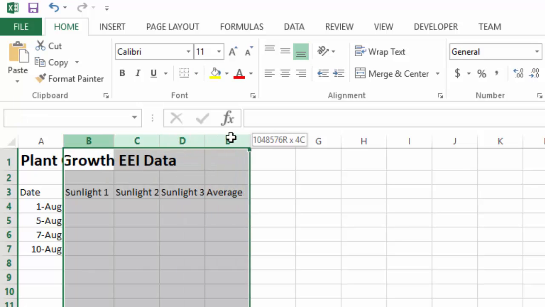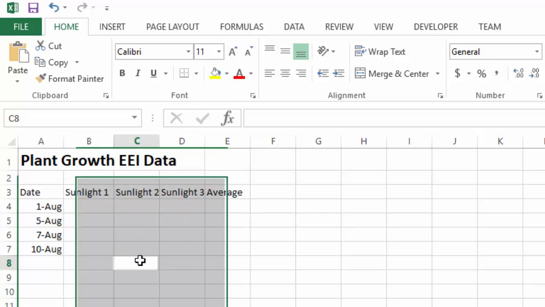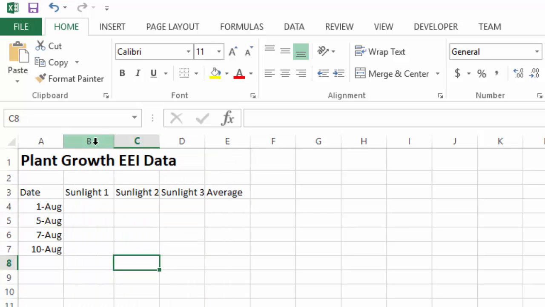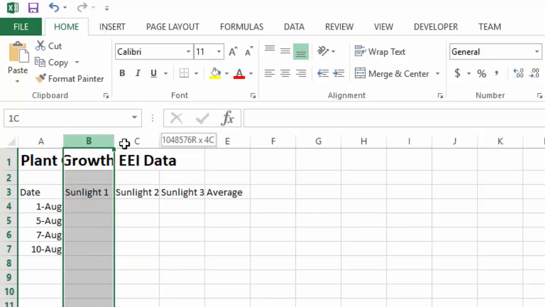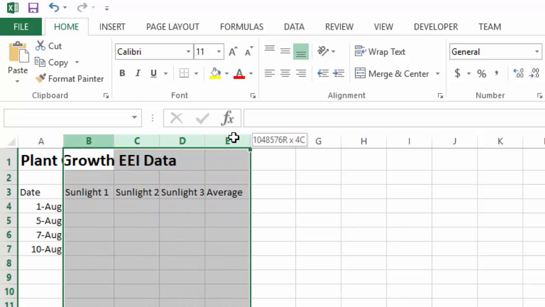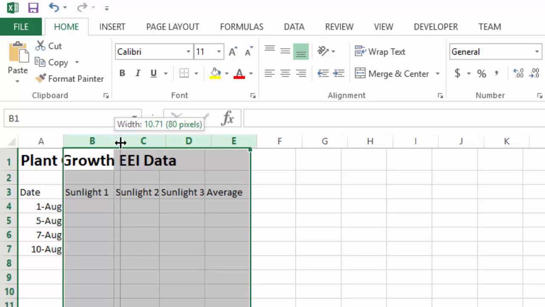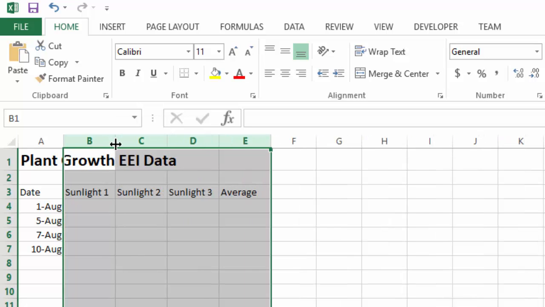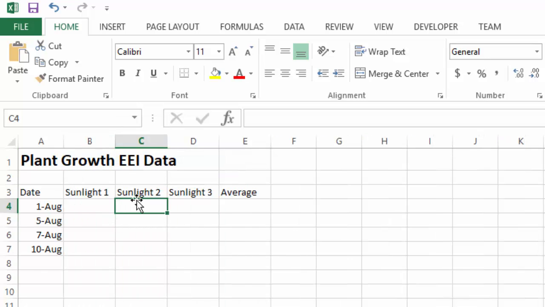Okay, so now I'm going to select all of those 4 columns. So again, the way I did that, I came right up the top and clicked on B and dragged across to E. Select all of those columns and just adjust the width of those columns. There we go. All right. So what are we actually measuring? Sunlight 1, sunlight 2, sunlight 3, and the average. I believe that you're measuring the internodal length, the internodal length.